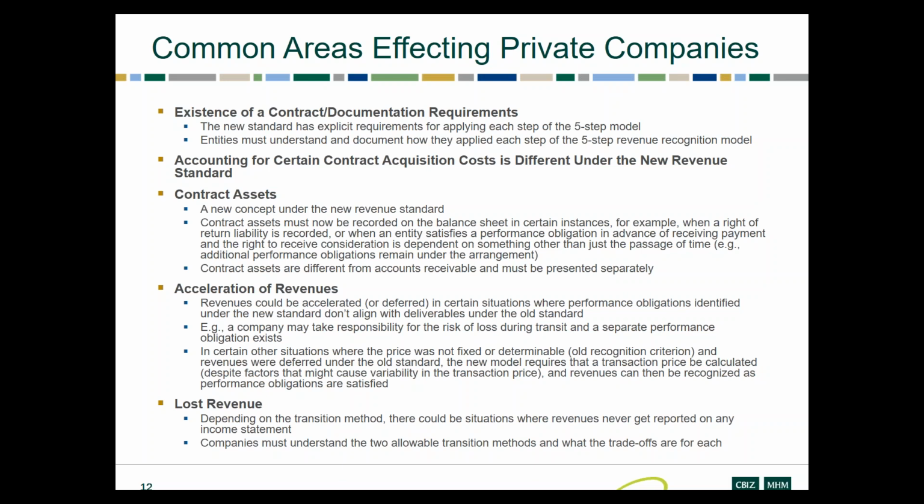However, under the modified retrospective approach, where 2018 would be presented under the old standard and 2019 under the new standard, this company would report the same transaction as $500,000 in 2018 and 0 in 2019. What this means is that we just had $500,000 worth of revenue that never makes it onto any income statement. And so, as we mentioned, you could have revenues that are lost under the new standard. So it's an important concept and just something to think carefully about as we think about the adoption method to use.